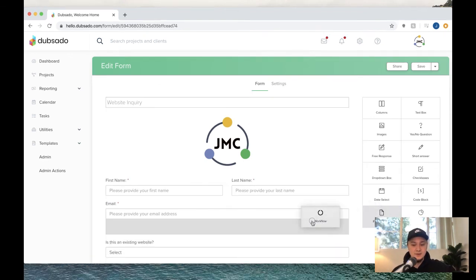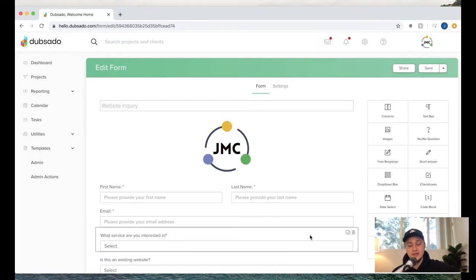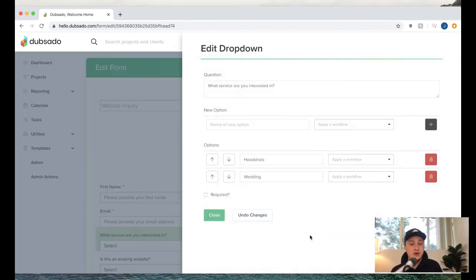And I guess there's not really a single name for it, but this is sort of like the question you would ask someone when you just want to determine why they're inquiring. So you could list, for example, the services you're offering. Maybe there's an option to book a call or ask for pricing or more info. Whatever options you provide for your client, you can preemptively indicate what workflow will trigger.